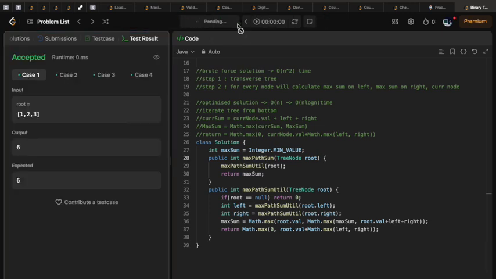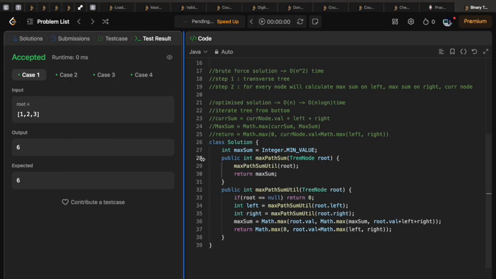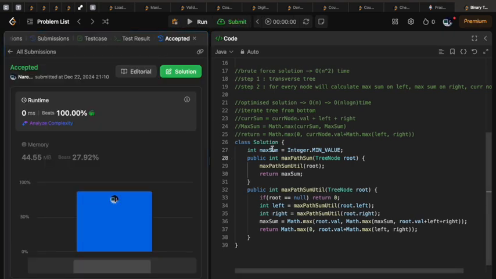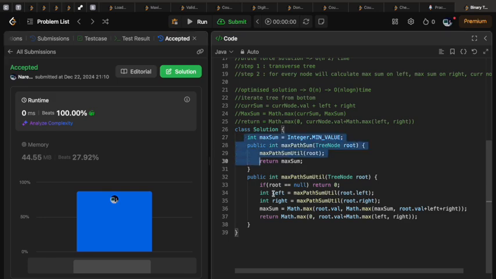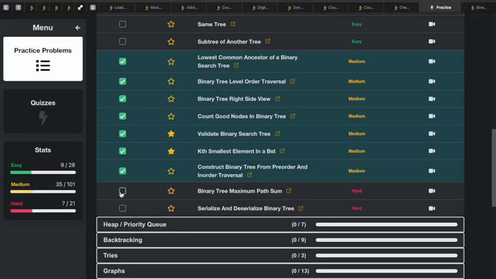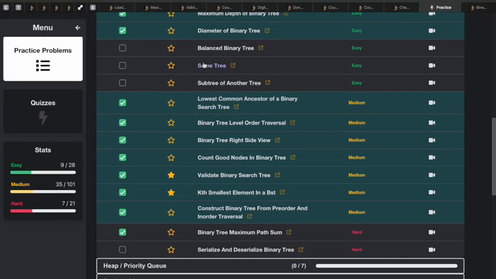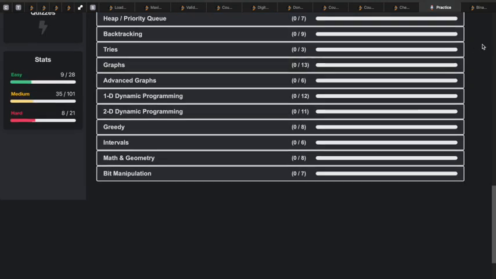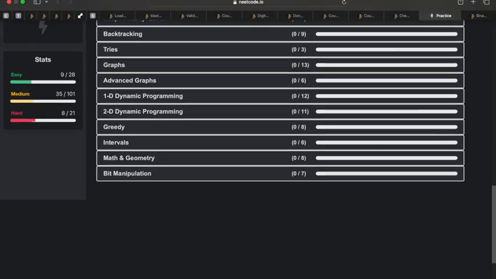Okay, so we got a submission. So I think that is it for today. We have solved this problem also. Tomorrow we will target to solve the tree part. Okay, thank you guys.